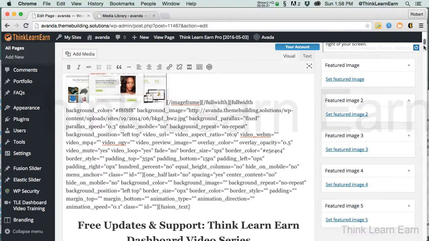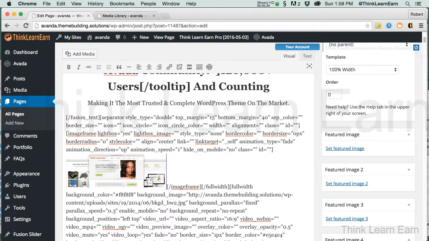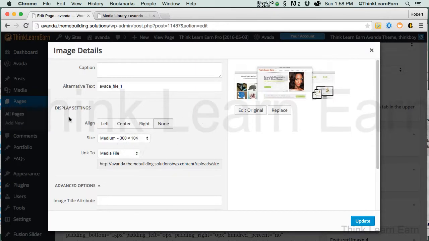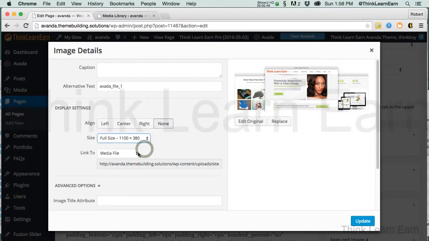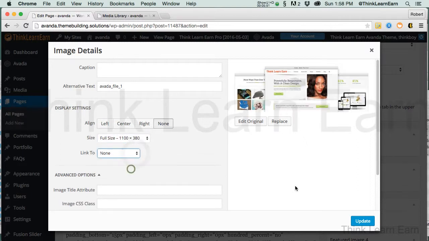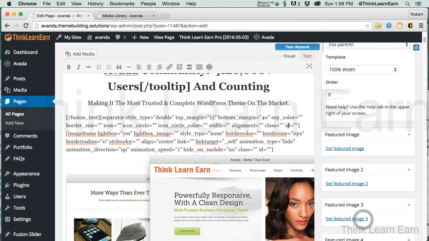Now, here's a little bit of a disclaimer here, or actually a little bit of a hoop jump. I now have to select this file and go to edit this file. By default, this is coming in as a medium size. We can set that up in our media library differently. But all we need to do is change that to our original full size, and I don't want to link this to anything. And I simply hit update, and I successfully replaced my file with a new file.